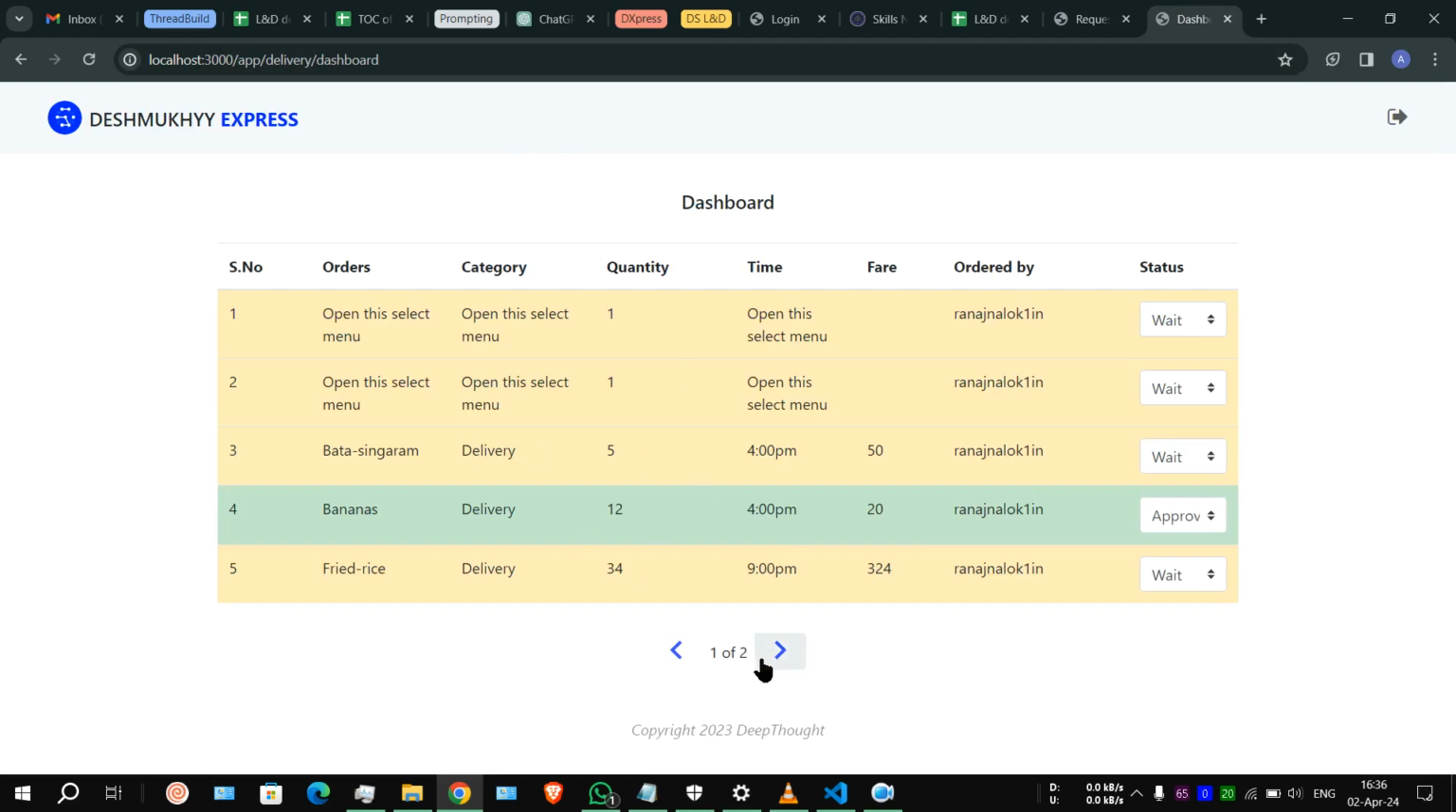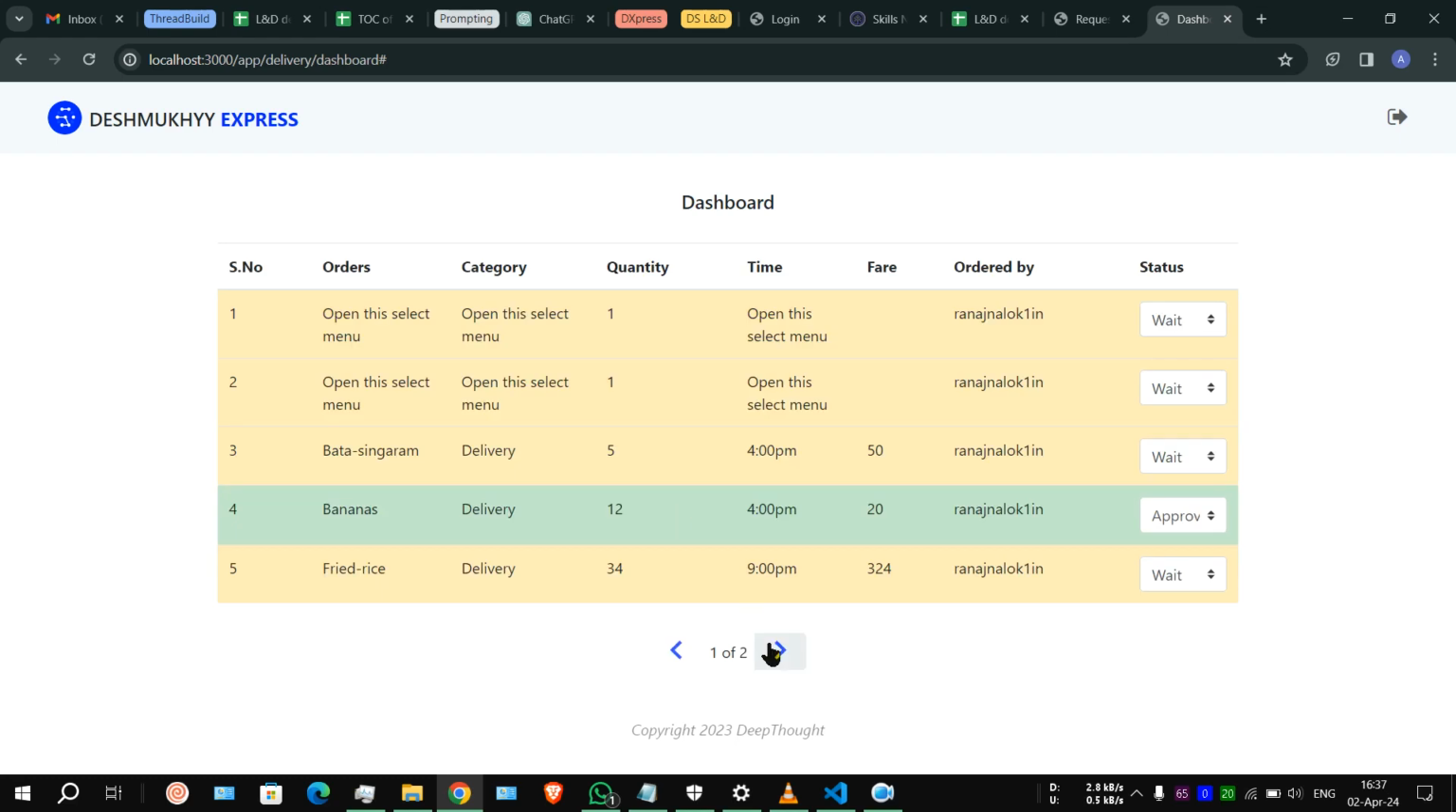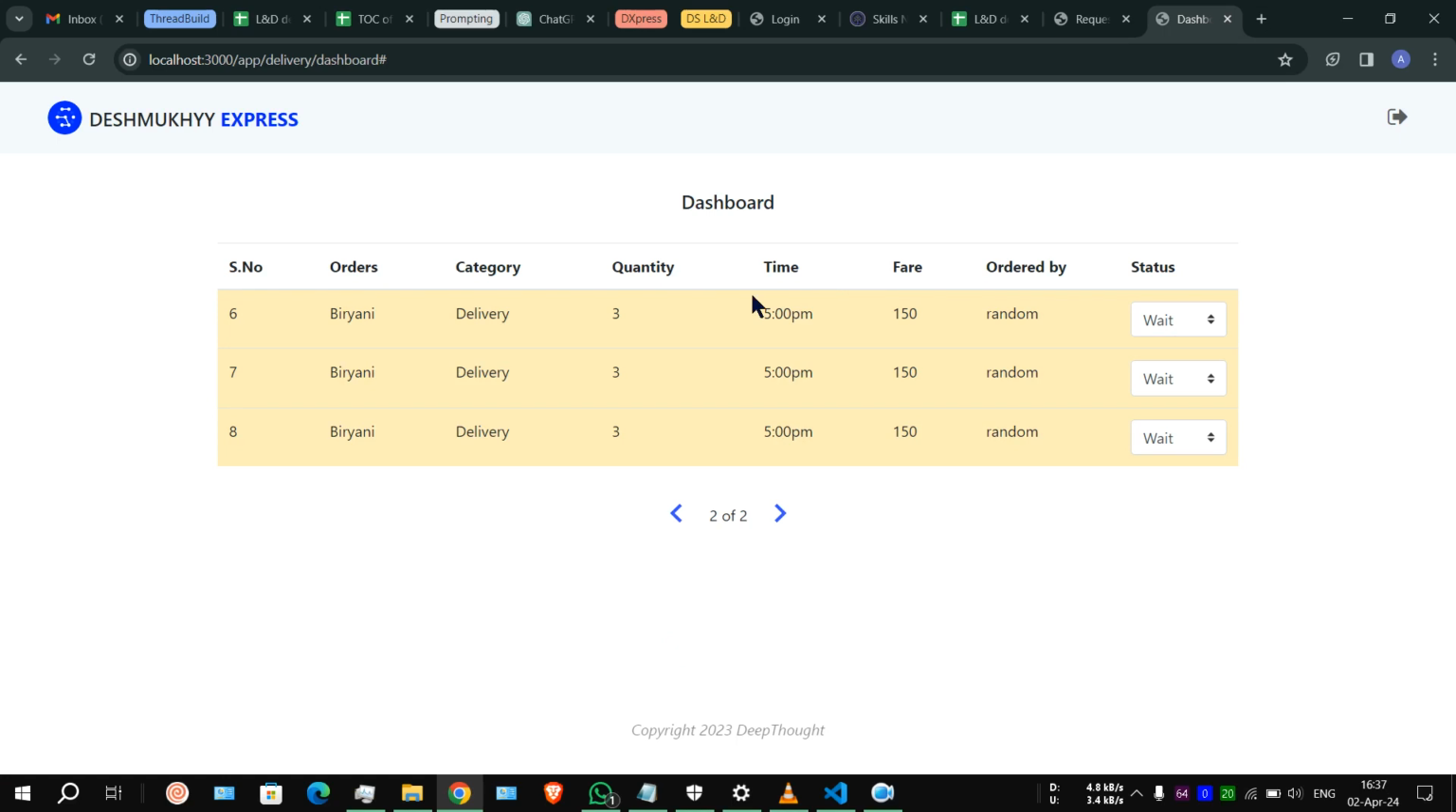It's not showing here. Okay, no, it's showing here. See here, the biryani order, delivery is 5 PM, ordered by random guy. As you can clearly see, it's working perfectly. So here the quantity part is there, in the dashboard, and the quantity is showing here also. Let's add another one.